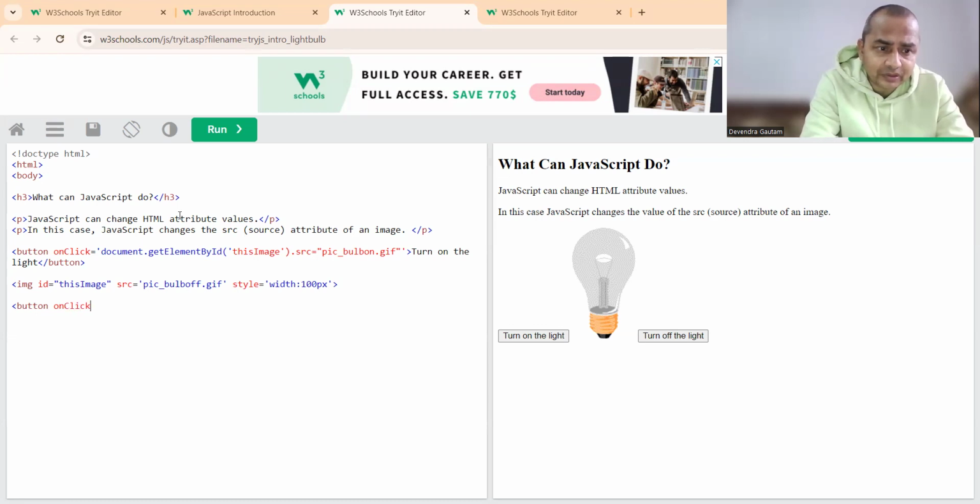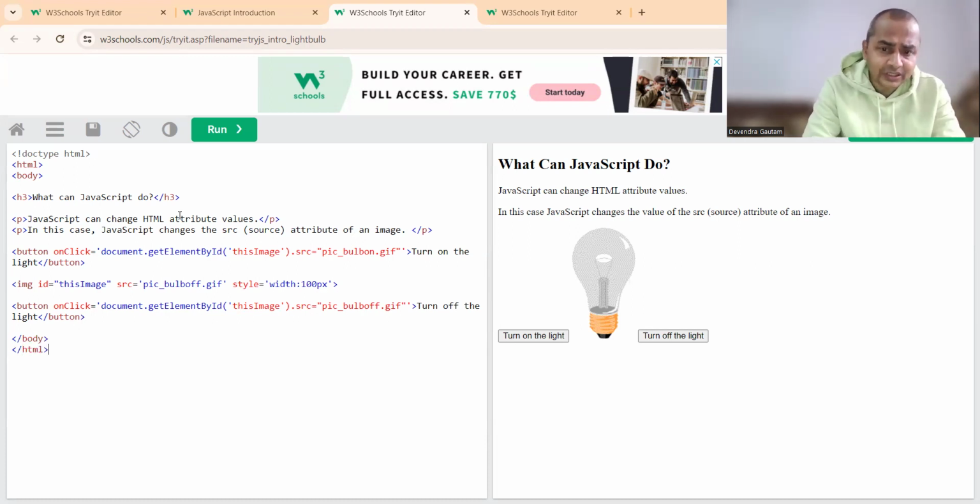onclick, document.getElementById. Again, this image, then src, that is the source, pic_bulboff.gif. All right, then turn off the light, button closed, then the body is closed, and then the html is also closed. Let's see if it works, our hard work.